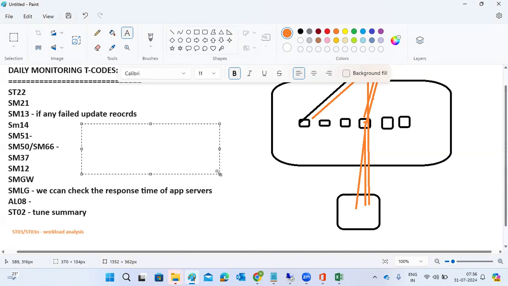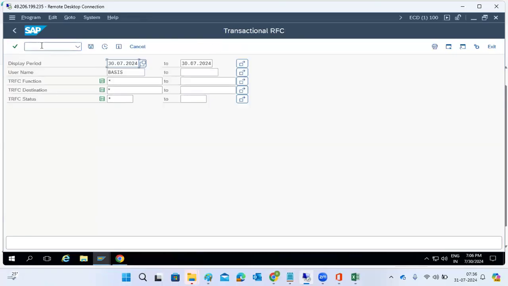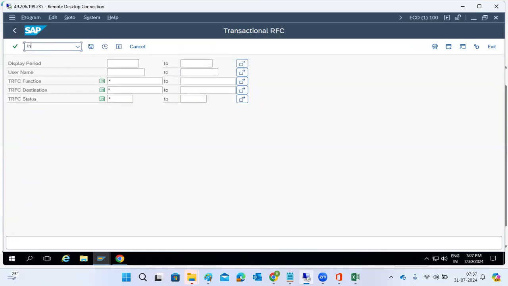So we have some other things like SM58 transactional RFCs here, then SMQ1, then SMQ2. So these are also transaction codes, right? SMQR, SMQ2. Suppose you go to SM58, we need to find out if there are any stuck entries in the system or not. We need to check it out here. If yes, there are stuck entries, then we need to inform the respective functional team here.